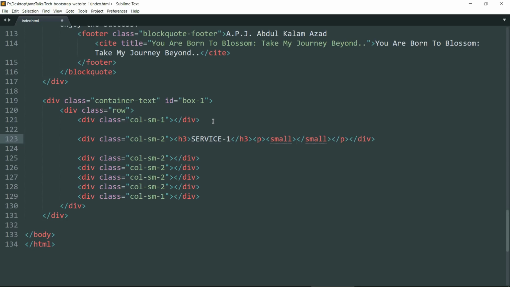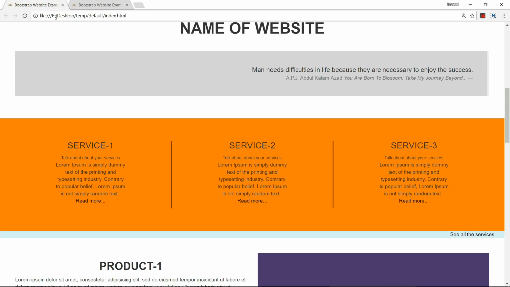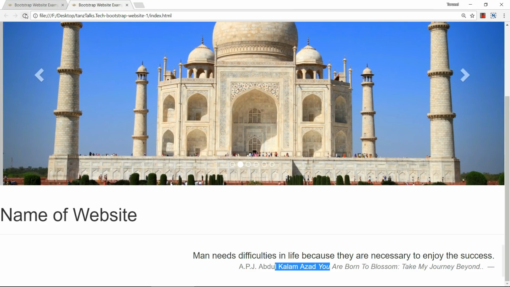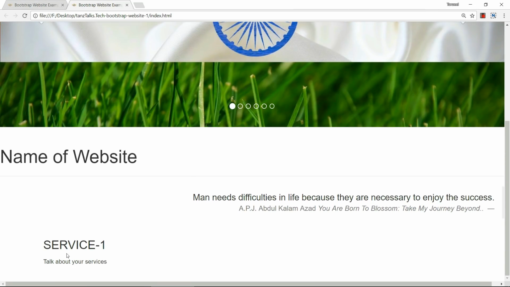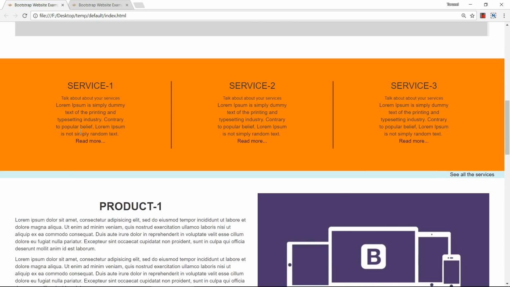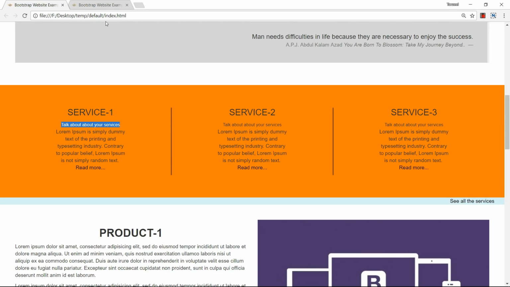Talk about your service. I'm just writing it randomly. You can write anything that you like. Talk about your services, then close the small tag and close the p tag. Okay, give a break here. Fine. Now let's just save and see how it is looking. Drop down. Yeah, you can see the service 1, and below that we have that talk about your services.